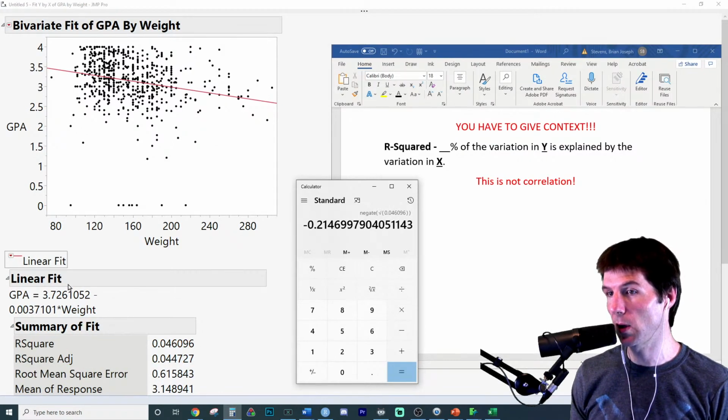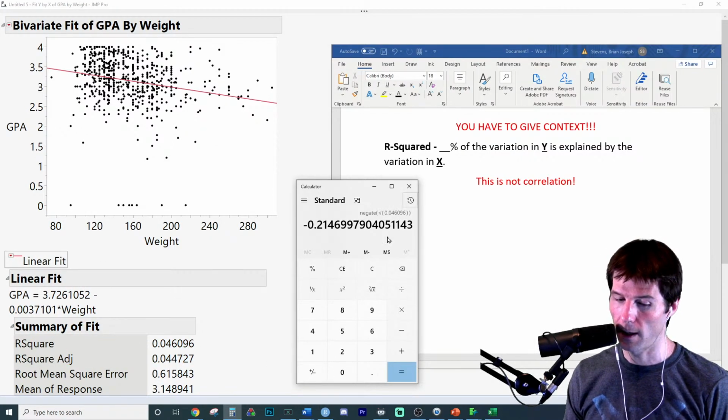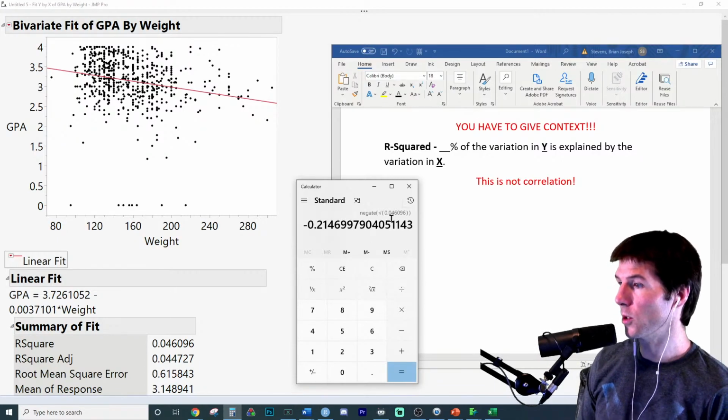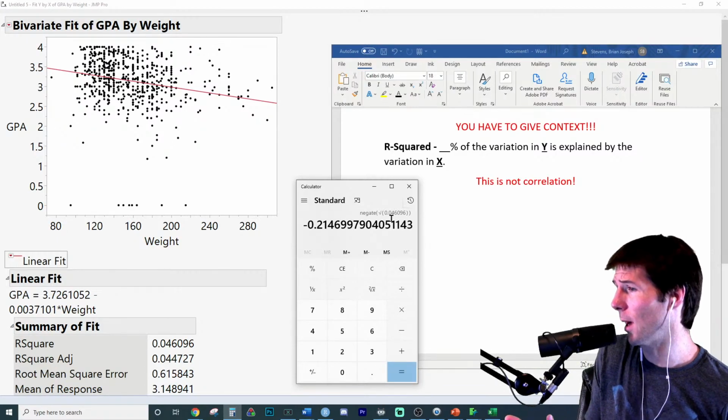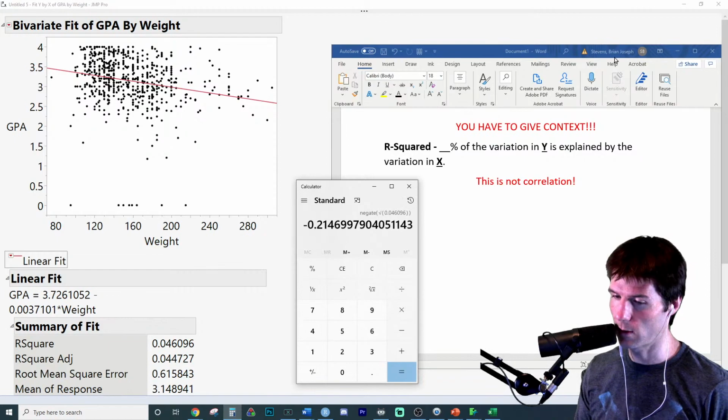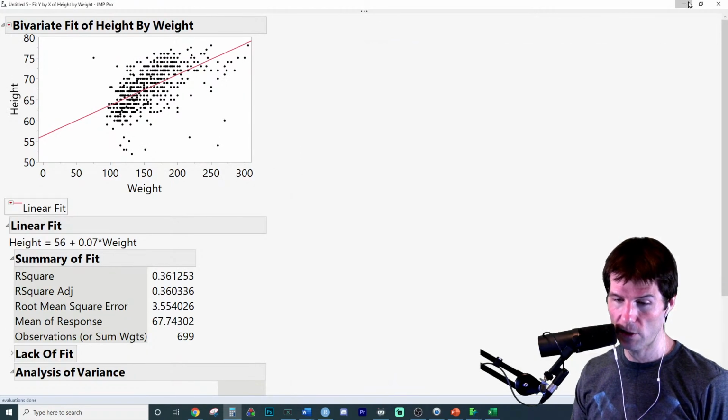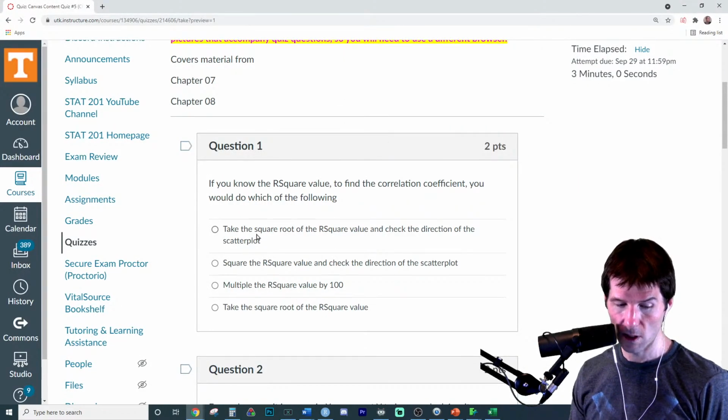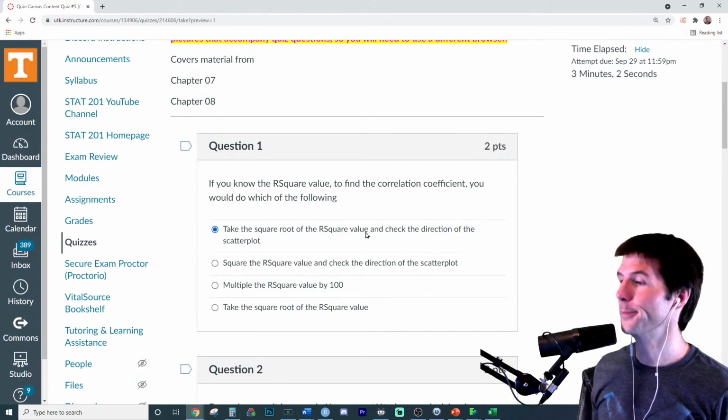So you could look at the slope of the line or the direction of the plot. Correlation would be negative. Because when you square root something, you get positive, negative. So you're like, well, how would I know which one it is? We can look at it. We can see the slope right there. So the answer to the question would be, take the square root and check the direction.